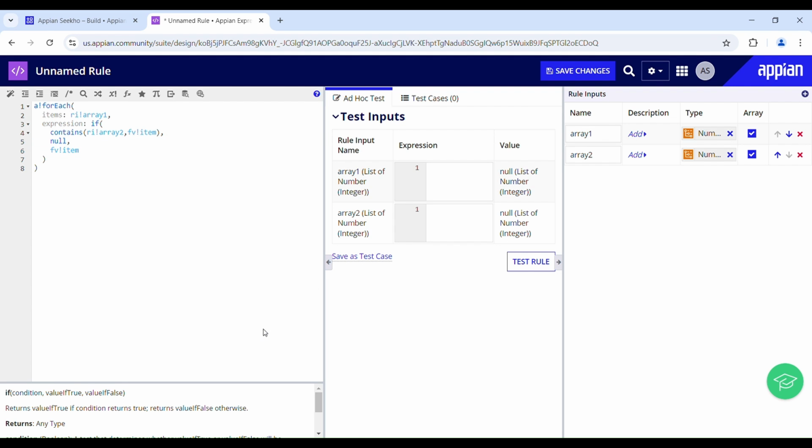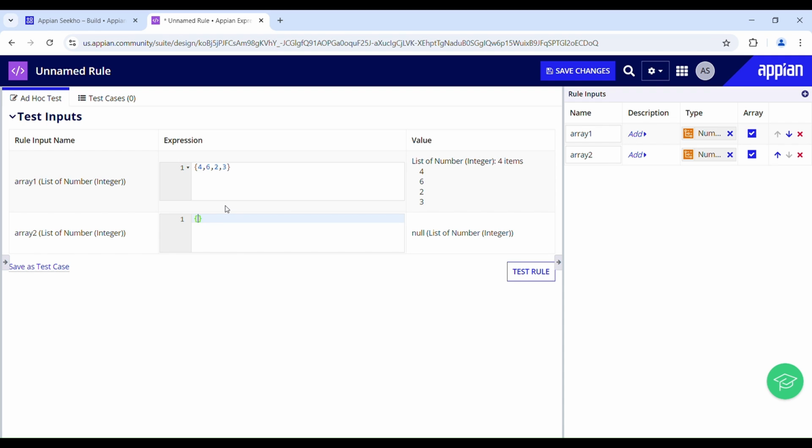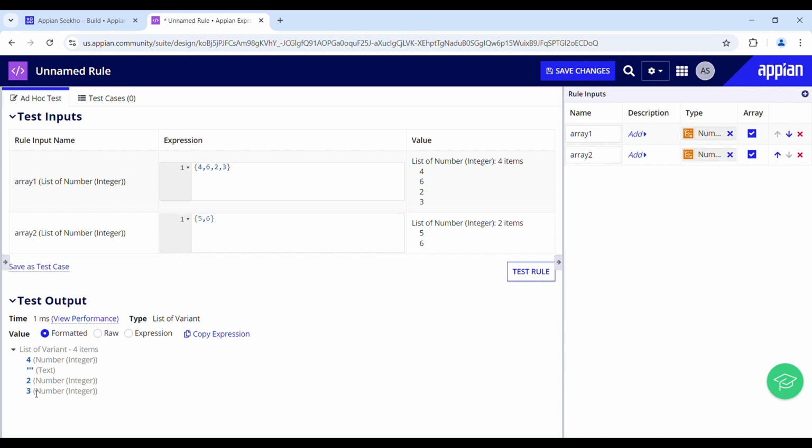So now let's test this out by simply providing some values to our inputs. For array1, the list is going to be 4, 6, 2, 3, and for array2 it's going to be 5 and 6. For this example, the result should be 4, 2, 3. Let's see what it returns. 4, 2, 3, which is correct.